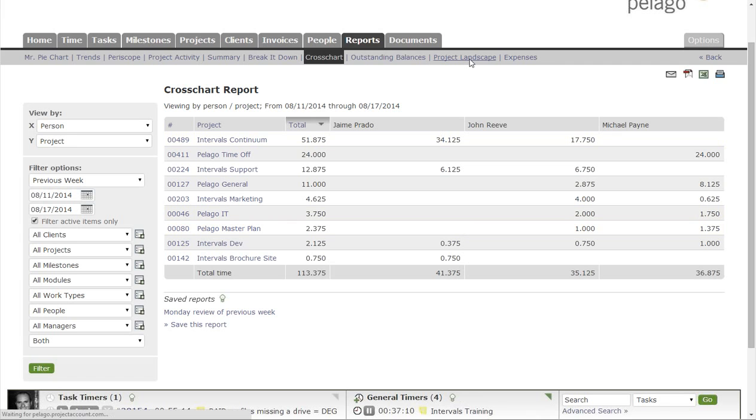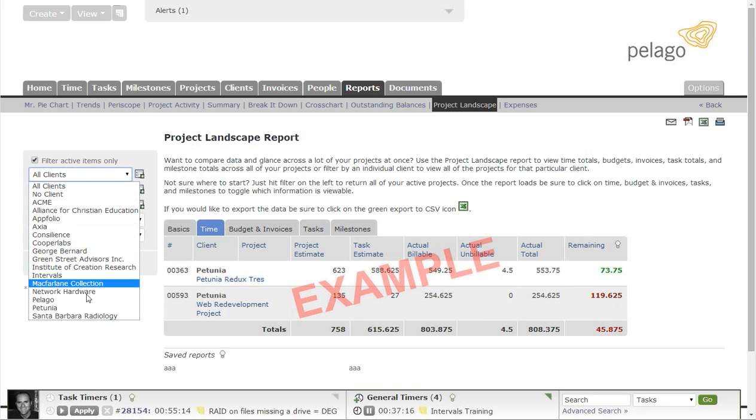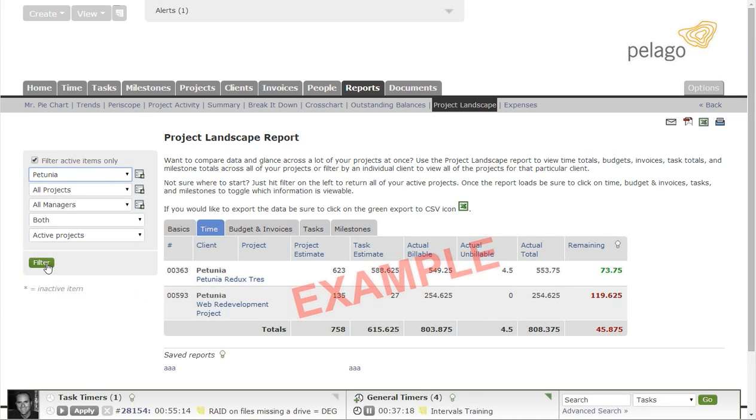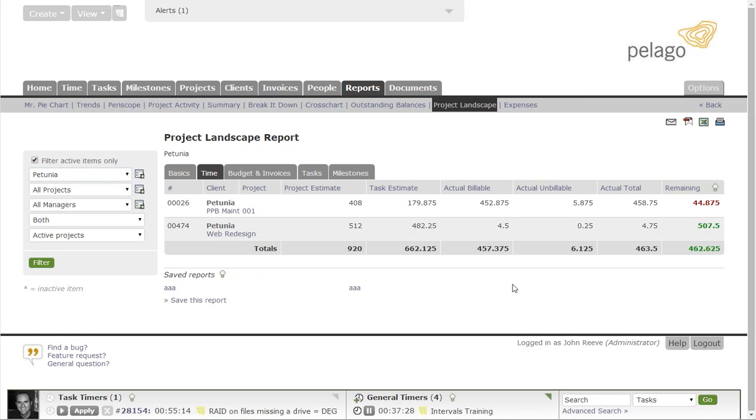The project landscape report is a good report because it shows a high-level view of every project you currently have. So let's say, for example, I'm going to look at this particular client and I want to see what projects. They have 2 active projects going on. If I look at the time tab, it's going to show me how much time we estimated on each project and what the actuals are. So, for example, here, and then it'll show us the differences.